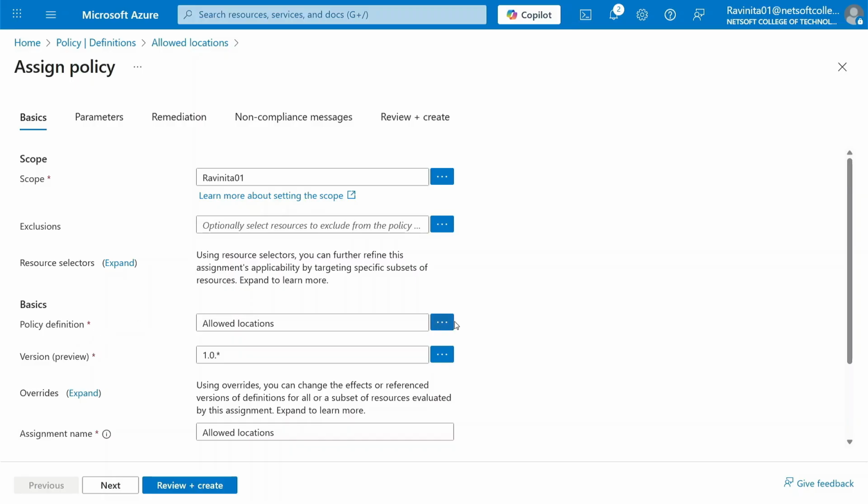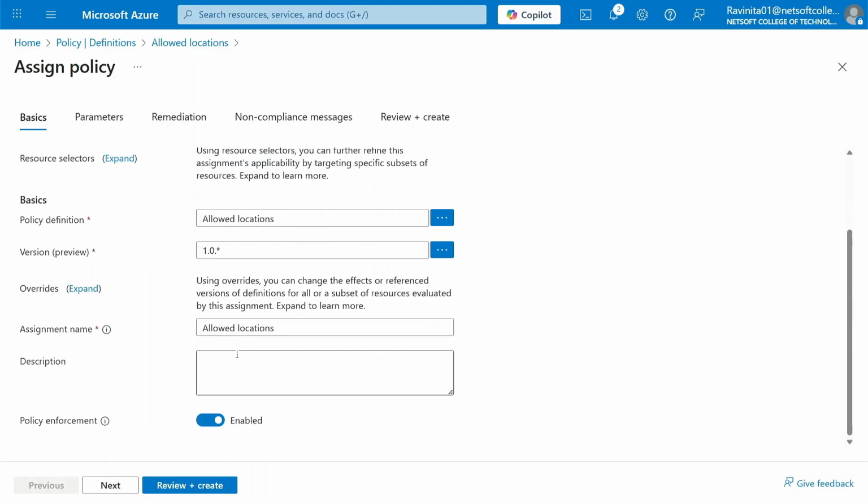You can again make changes here if you want to select some other policy. Then you can put a description here and also the assignment name. Then you can either enforce it, or you can just create a policy and keep it in, I will say, a frozen state. It will not apply.